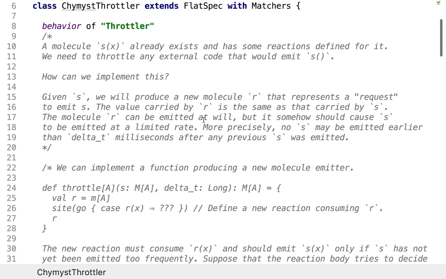But how can we do that? Suppose we have some molecule, say S. It already exists, it is defined, bound to a reaction site, and has some reactions defined for it. External code might want to emit that molecule. How can we throttle external code? Well, we cannot directly do that.